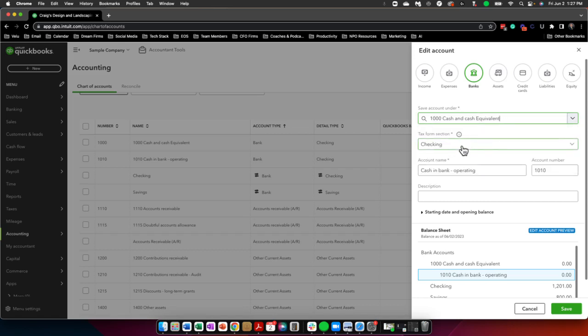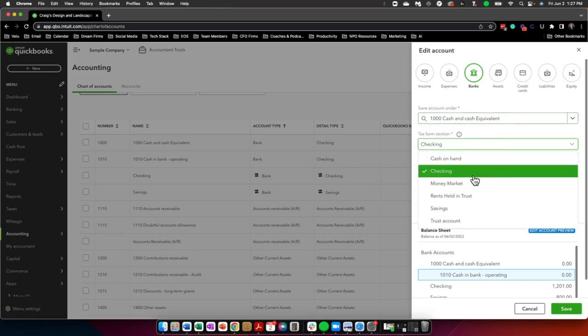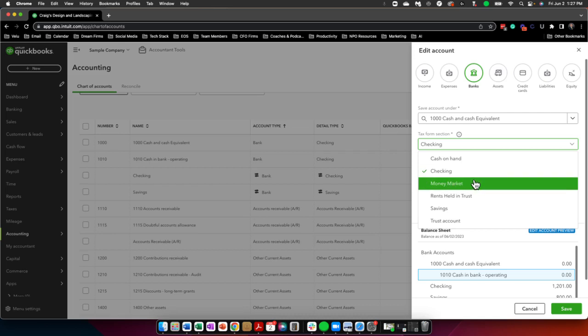Okay, the tax form section is checking. This is a bank account. It's a checking account. You do have different accounts here. If it was technically a savings account, you could choose that here. If it was a money market account, you could choose that.